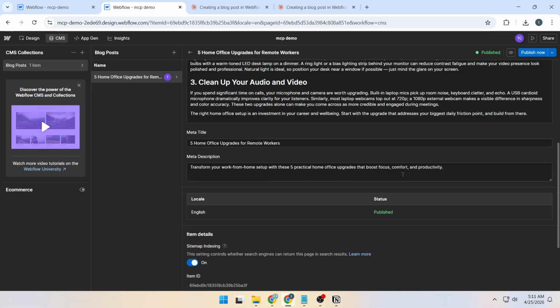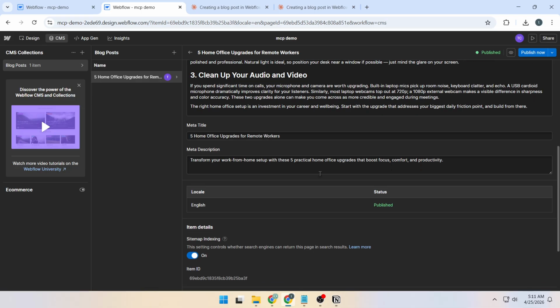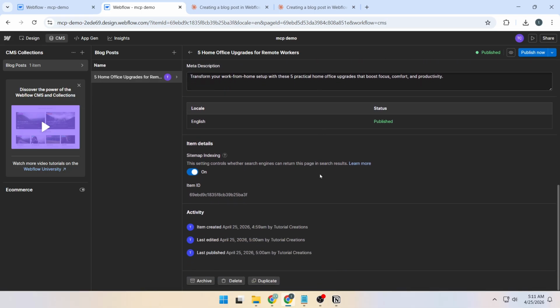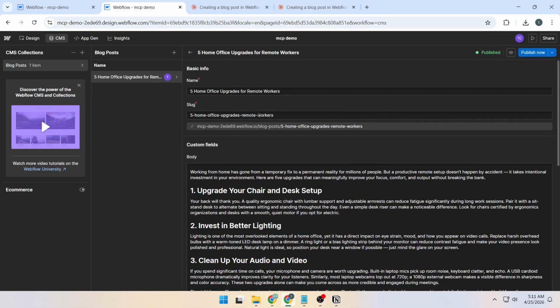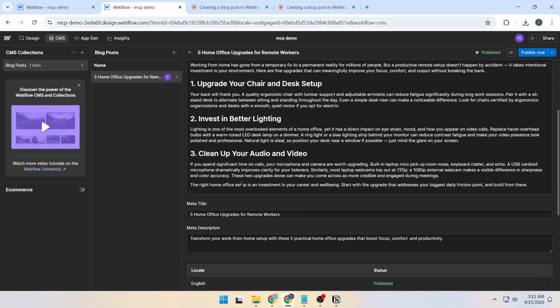At this stage, you're verifying that Claude didn't just create the CMS item, but also completed the SEO fields as part of the same workflow. With that checked, the main task is complete.